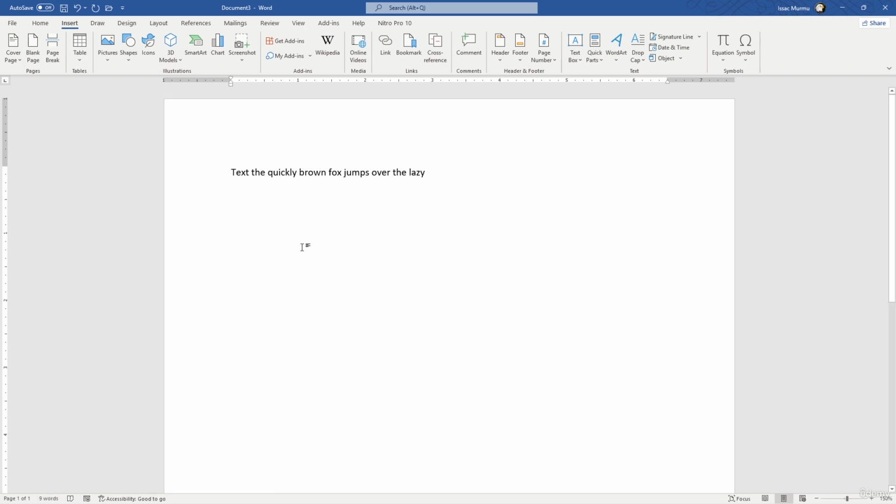Next one is the view and zoom control. Also on the bottom right you can switch between viewpoints or views, like the print layout and also the web layout, and there's the zoom in or out on your documents.